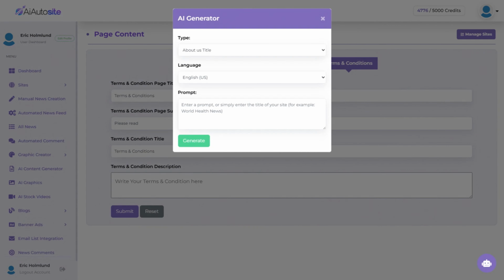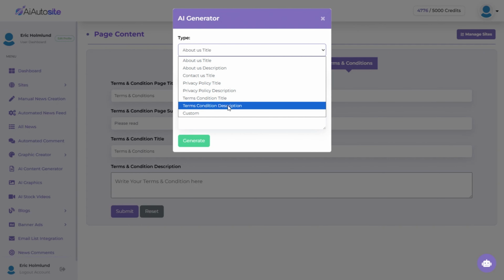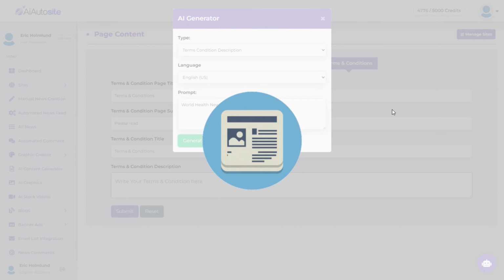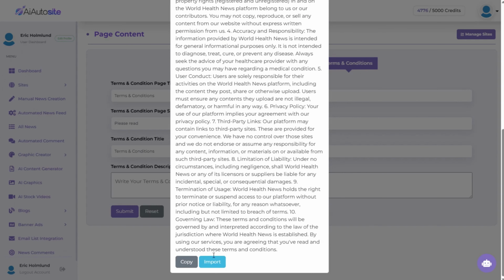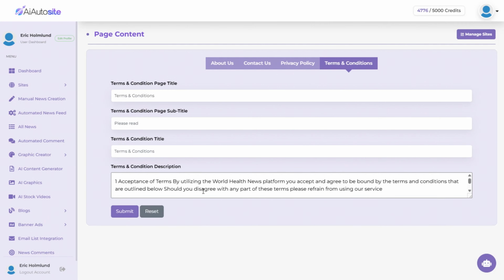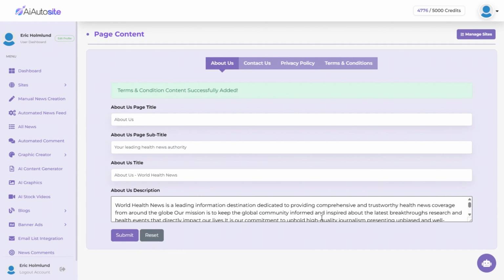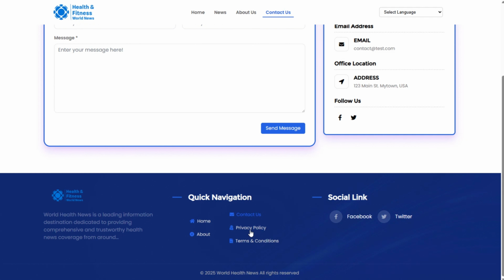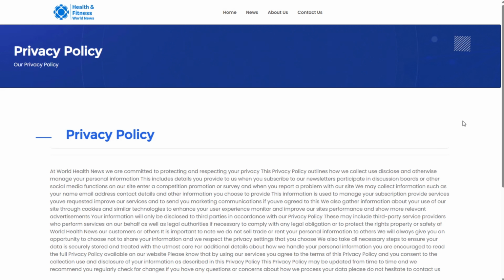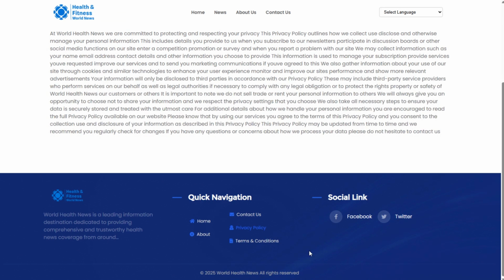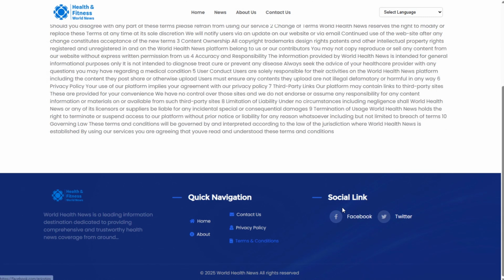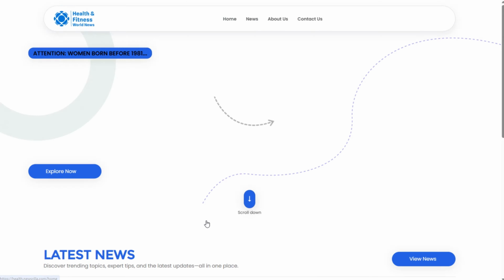We'll use the AI. Select Terms and Conditions Description, put in my site title, click Generate, scroll down, click Import, and Submit. Now going back to our site, if I go down to the bottom, click Privacy Policy, we have a privacy policy, and if I click Terms and Conditions, we have Terms and Conditions. And we'll go back to the home page.